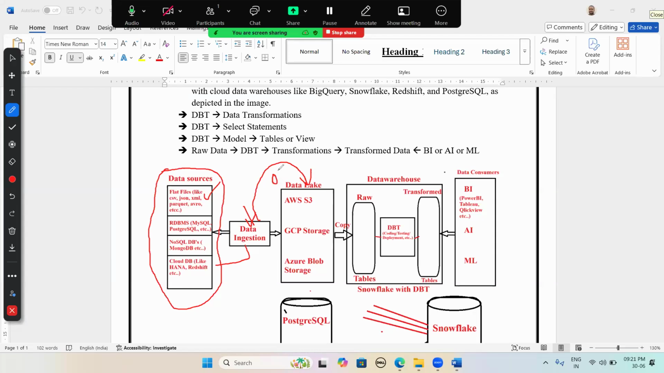or they write data directly into the raw layer of the data warehouse. Here the data warehouse is Snowflake.